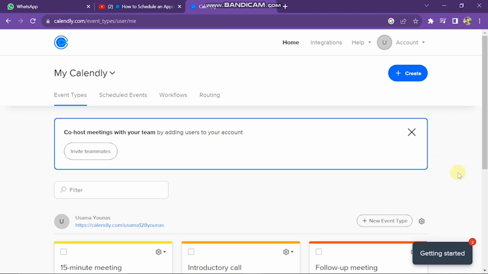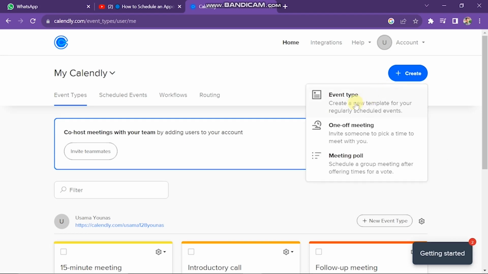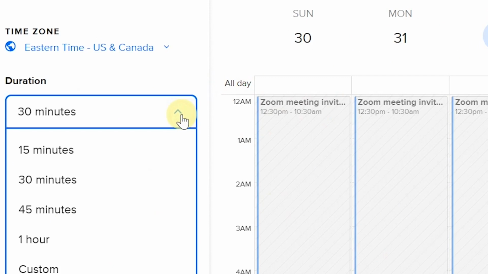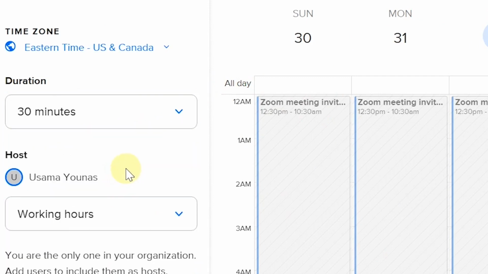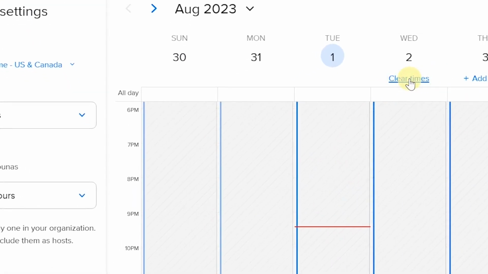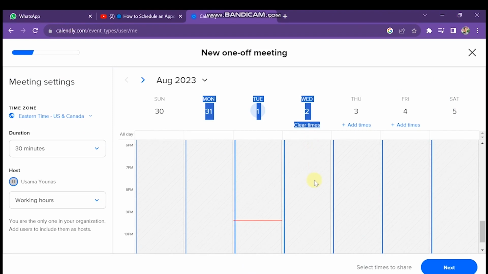To schedule an appointment, you have to click on the Create button, which is in the upper corner of the screen. Here you have 3 options. Here you have to click on this one. The next window will look like this. Now you can see on the left side of the screen the duration button, then click here. And now you can select the duration of your appointment. Next, you can see the dashboard, which shows time on the left side of the table. Then you have to click on Add Times and then scroll down. You will see here your time of appointment.